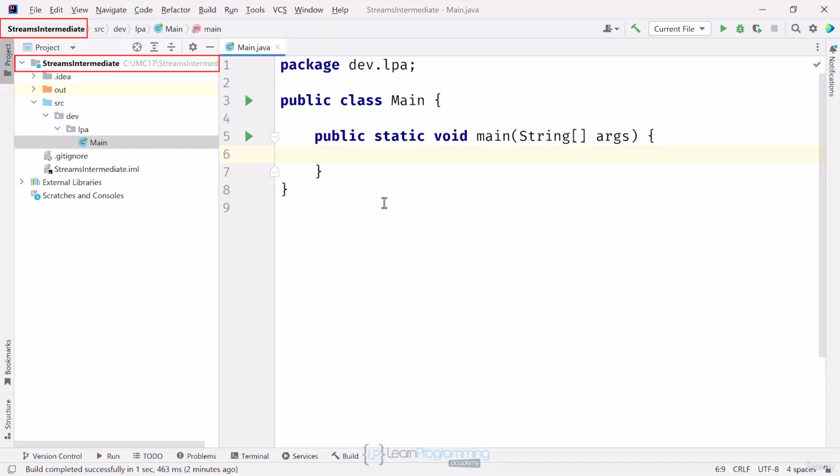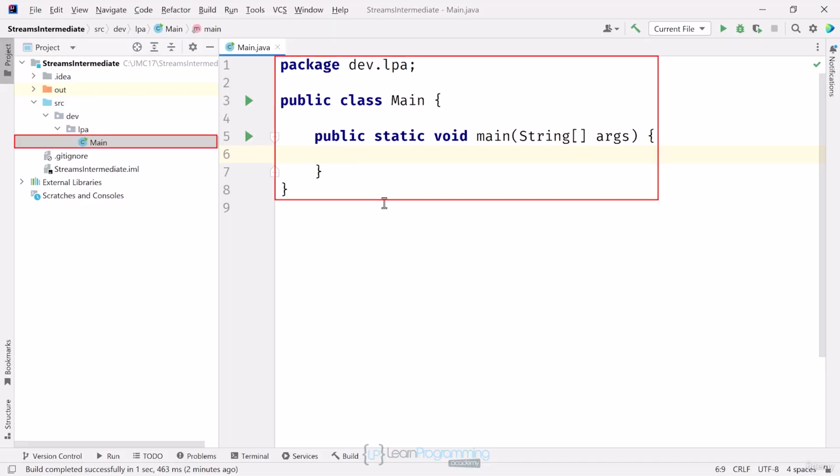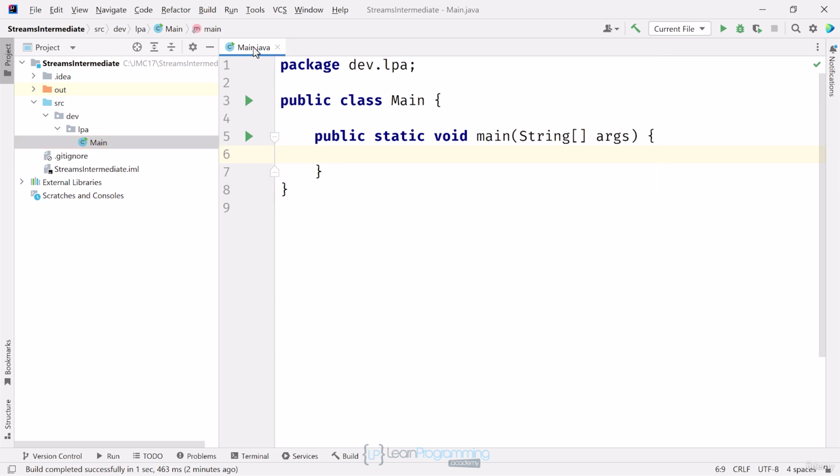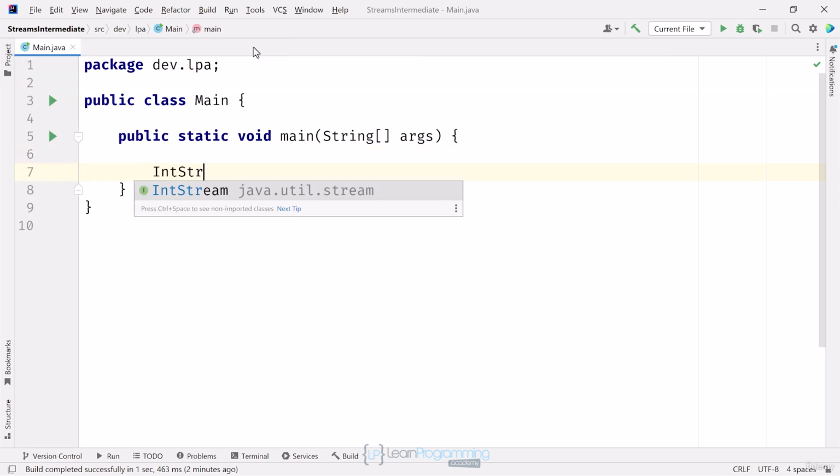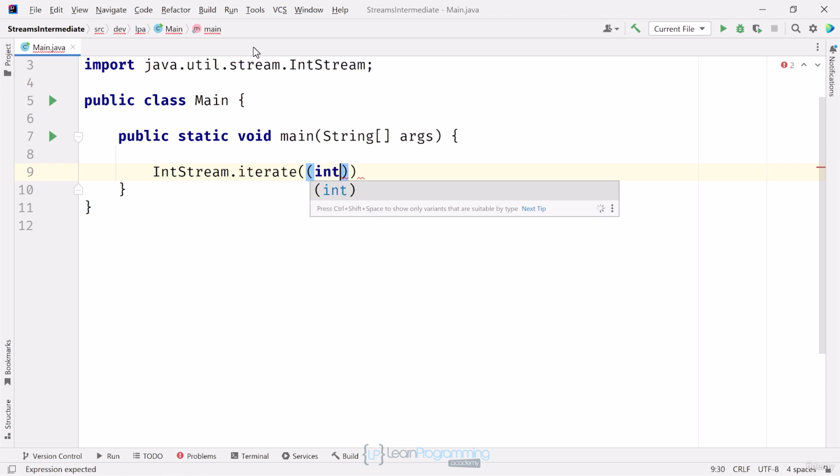I've created a new project called Streams Intermediate and have the usual main class in dev.lpa. I'm going to start with the ABCs. I'll use IntStream.iterate, casting the capital letter A to an integer value. This lets me do integer math easier on my stream. This also means my stream is made up of integer primitives.